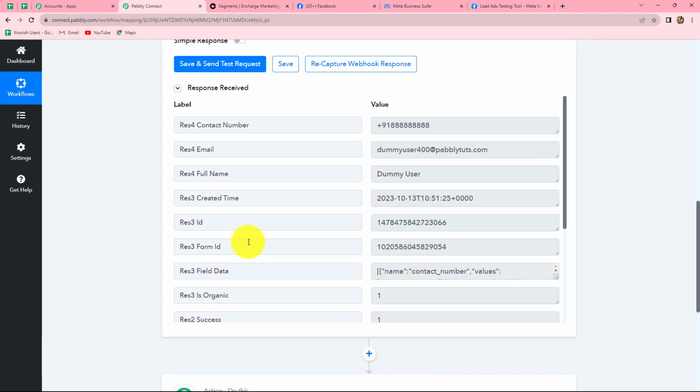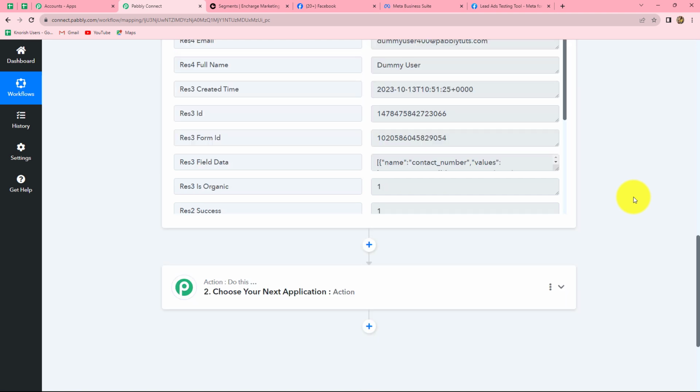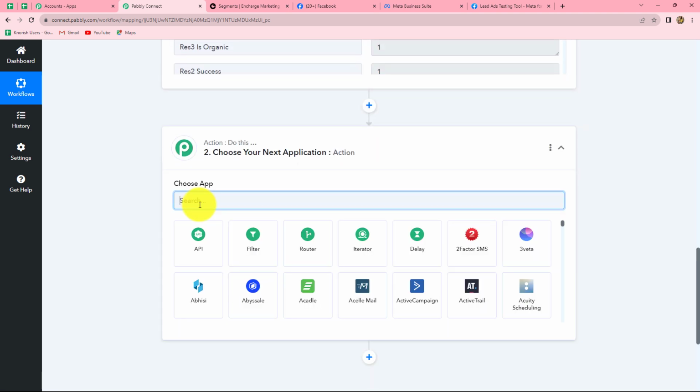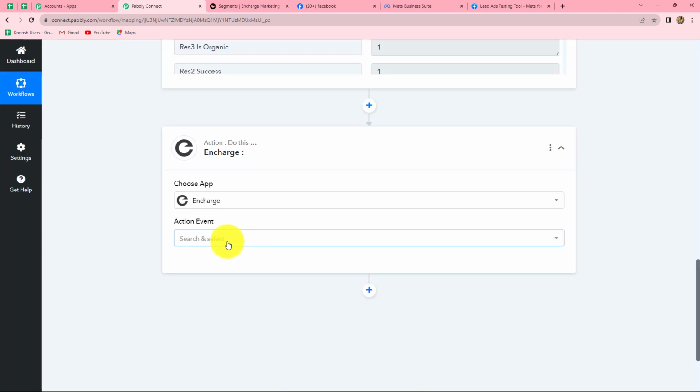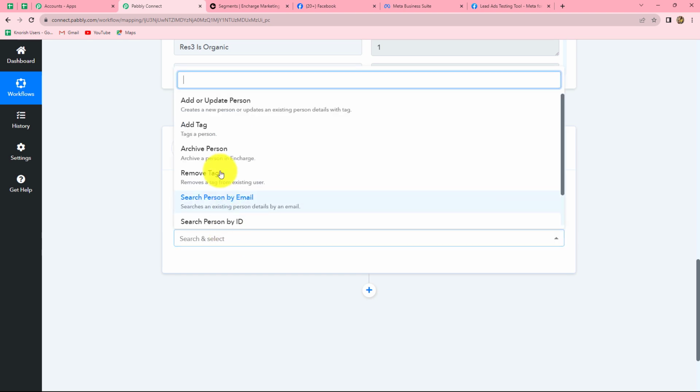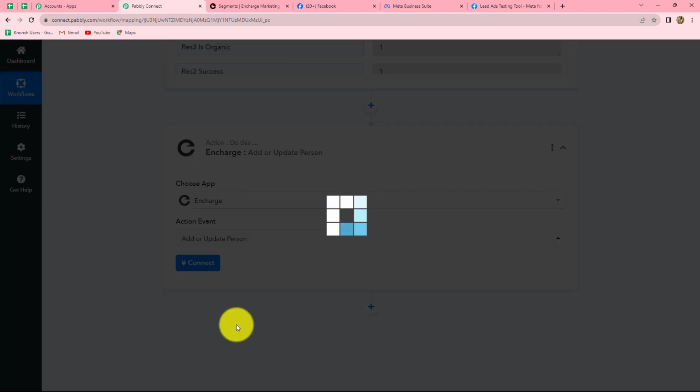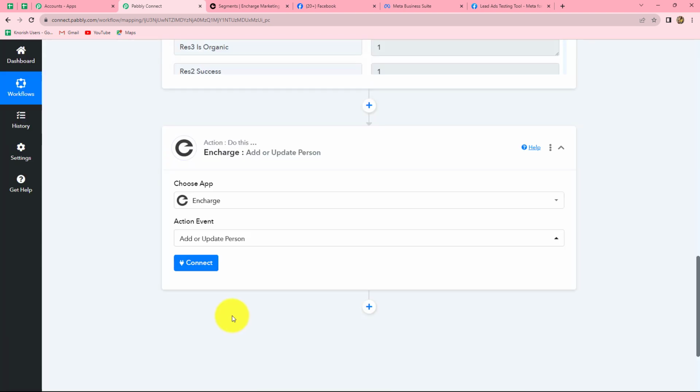Okay, now what is our motive? Our motive is that by using this response, we want to add the same lead in Encharge as a person in order to further nurture this lead. So let's move towards our action step. And here in our action application, we are going to select Encharge. So let's select Encharge. And now we have to select the action event. So our action event will be add or update a person, as we want to create a new person with the help of Facebook lead ads response.